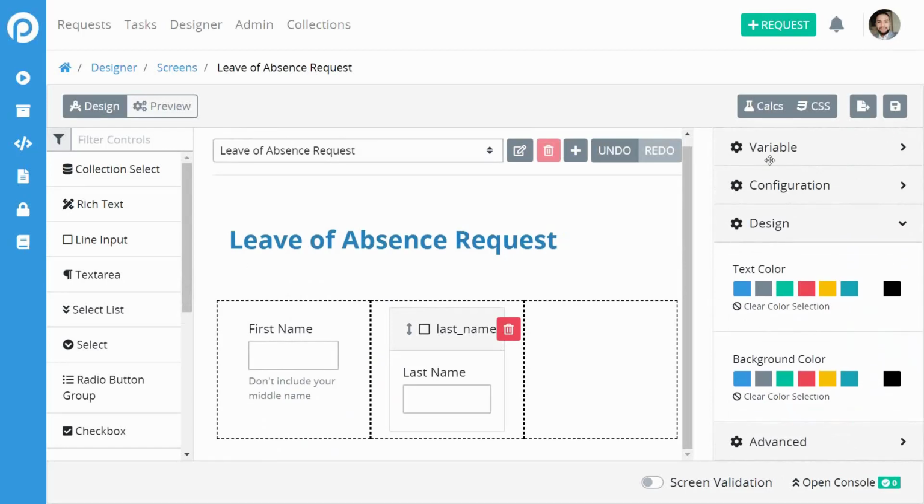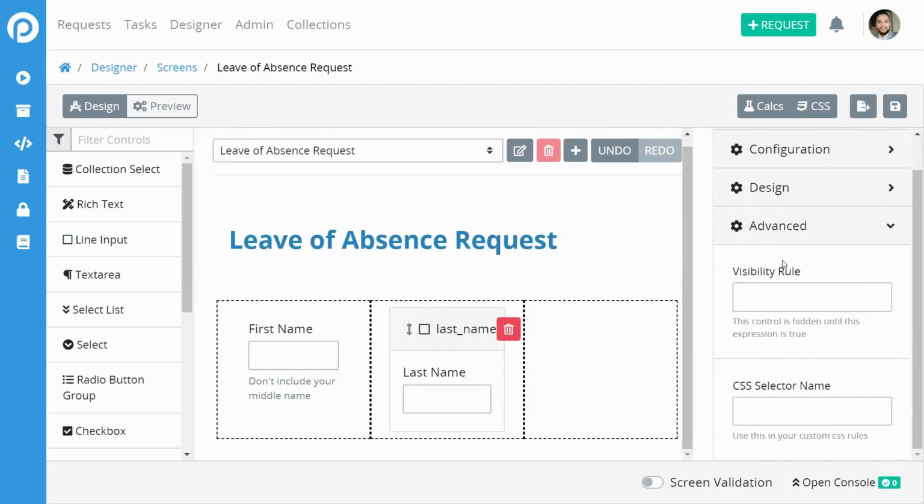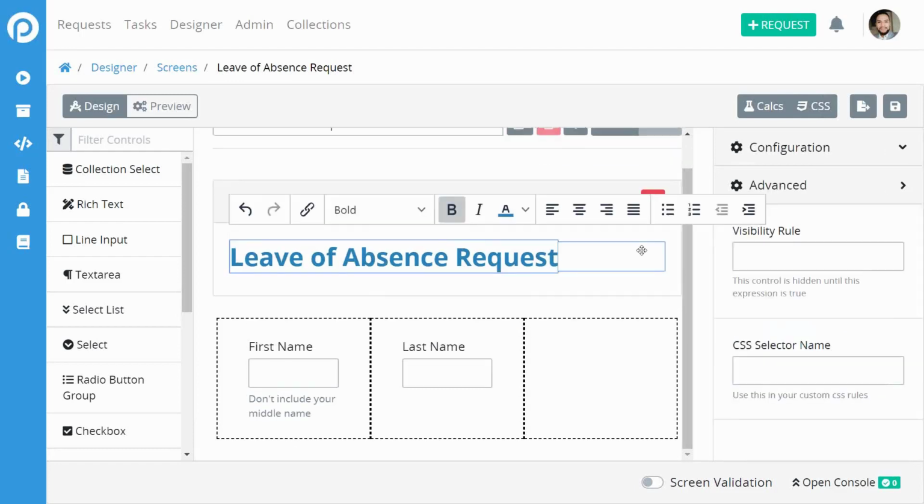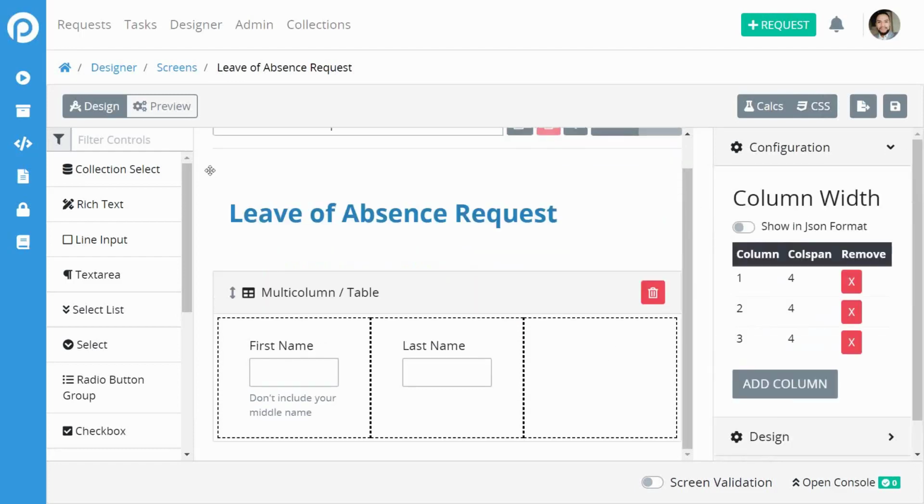You can see that we can also change the color of the background of this element, of the text that we're going to have there. You can see some advanced configuration that we can do here. We're going to be reviewing all of these elements next week: how to use the custom CSS selectors, how to establish a new visibility rule.